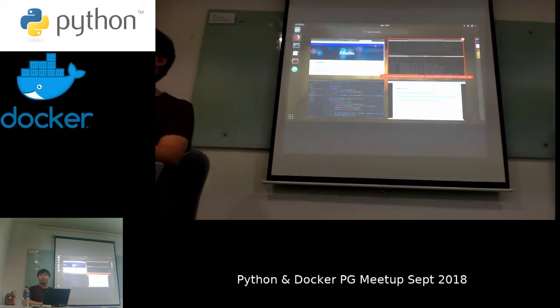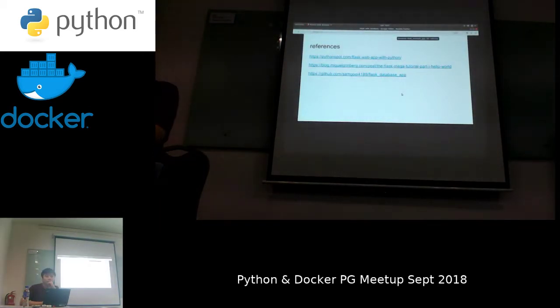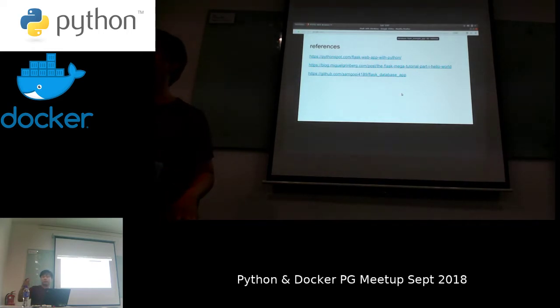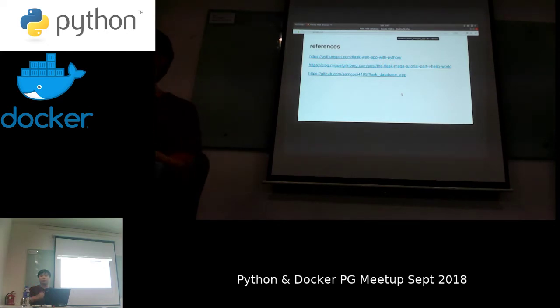Yes, I have a question. How about the implementation in microservices? If you want to do microservices, you can create Docker. Later they will go through what Docker is. You can create a Docker container where you can just spin up several Docker containers. Then you have your microservices.